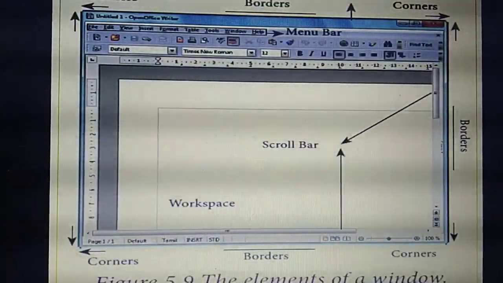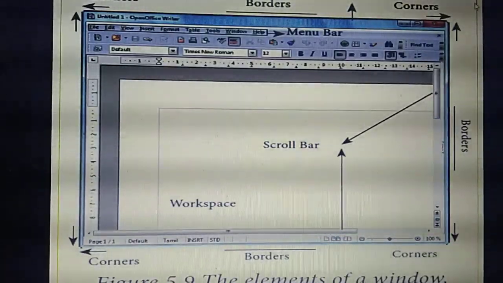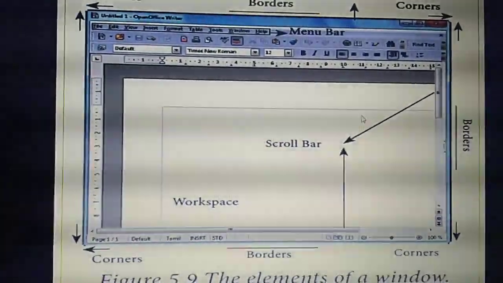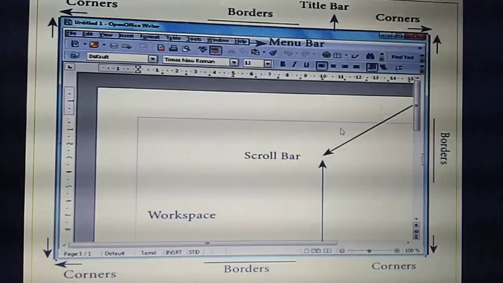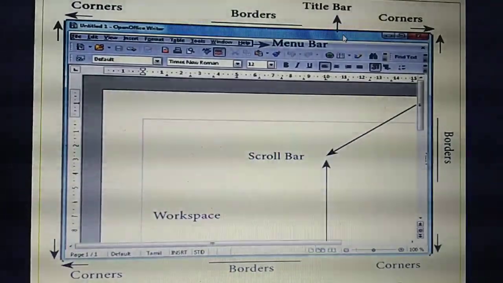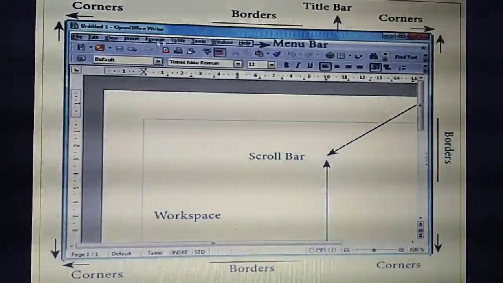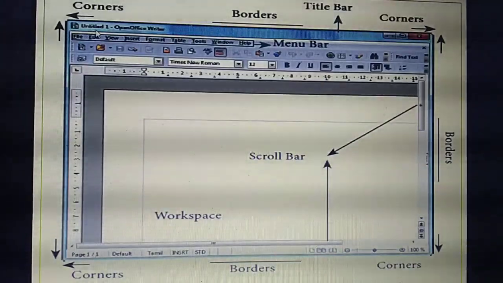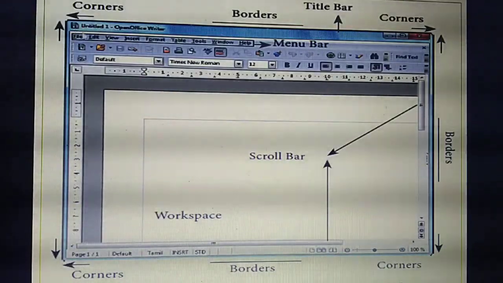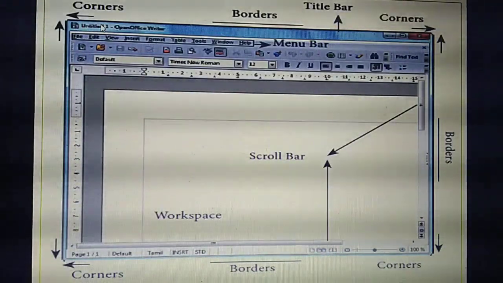So these are the elements of a window. What are the things you have studied? One time, recall it. What are the elements you have studied here? Title bar. What's the use of the title bar? Here they have not given any title, so if no title is given, the document will be displayed as untitled. If you give a title, the particular name will be displayed here. Then what's the next one?